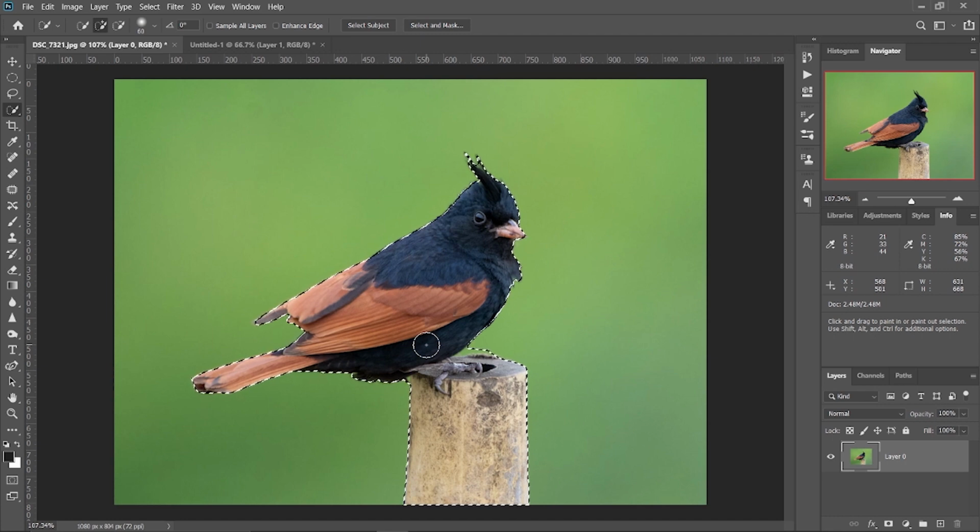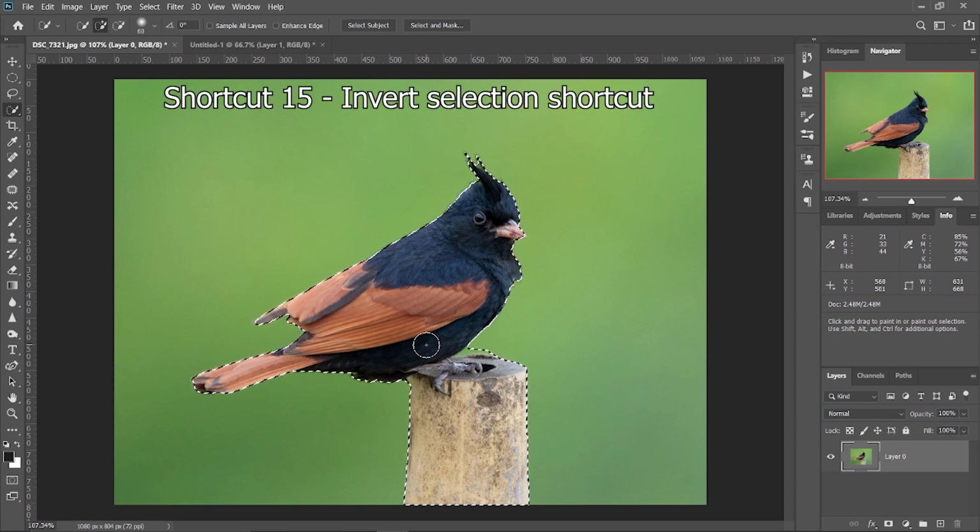So now we come to the last shortcut of this whole list. It's a shortcut that I use a lot of times when I am editing my wildlife photographs of birds that I take when I'm out on the field. So this last shortcut is invert selection shortcut.